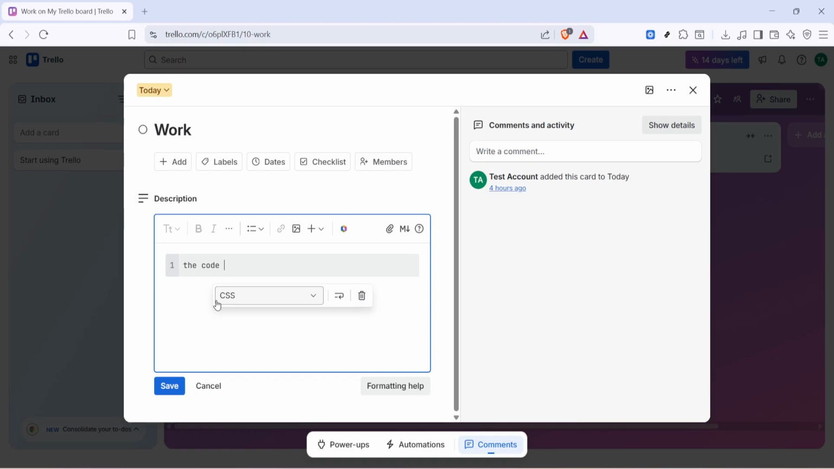That's all it takes. You've selected the card, opened the description, used the plus icon to insert a code snippet, set the language, and added your code. With this approach, your Trello descriptions stay clean, readable, and collaboration ready.